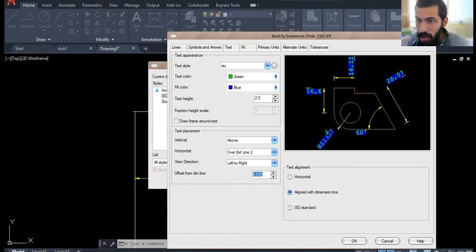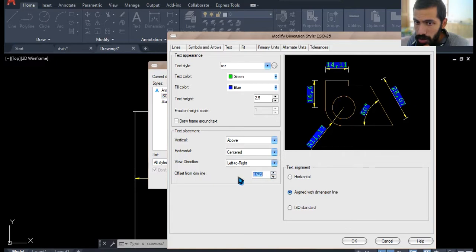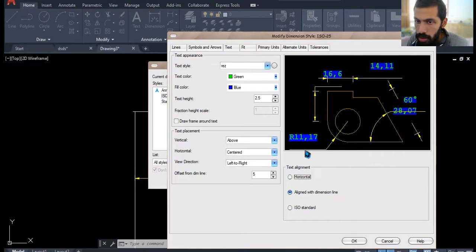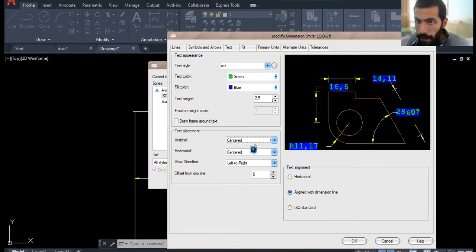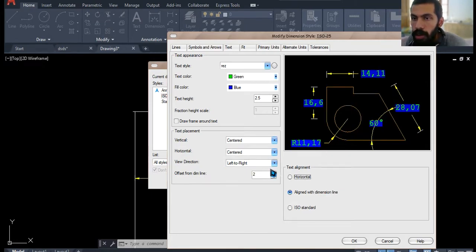Offset from dimension line, which will be the small distance right here. If I give it 5, you can see that distance, not center. You can see that distance will be 16. The distance will be 5 units. That is how far the text will go away from the dimension line. 3, 2. You try it by yourself.